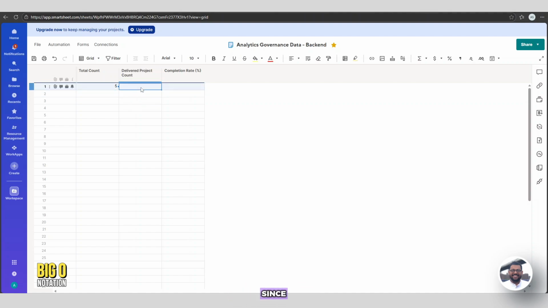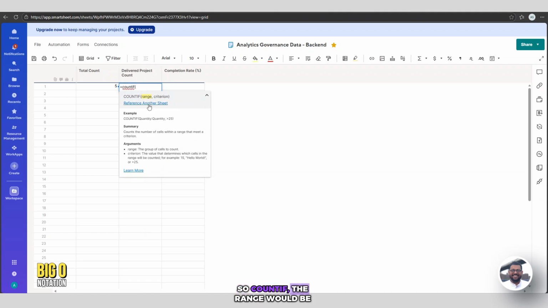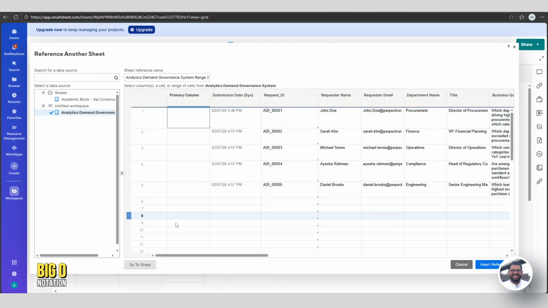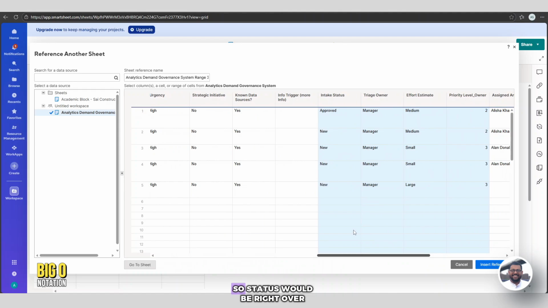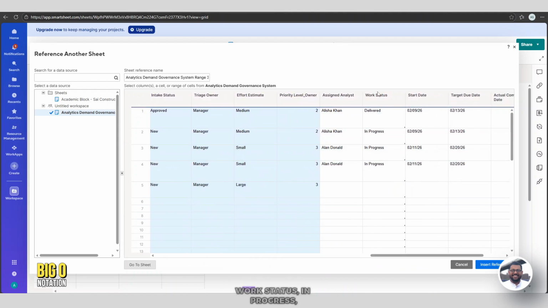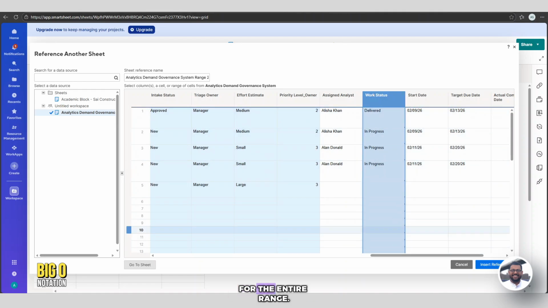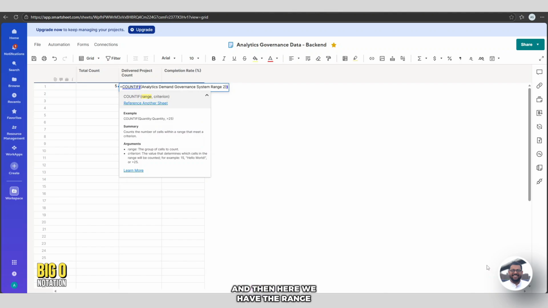In that case, since we have other status in the project delivery column, like blocked, rejected, in progress, and delivered, we will have to write a COUNTIF. So COUNTIF, the range would be right over here, and scroll to the right and look for the column where we have the status. So status would be right over here. Work status, in progress, and one only delivered. So we select that for the entire range. And then here we have the range selected. When you have yellow marked, that means we are covered with this.